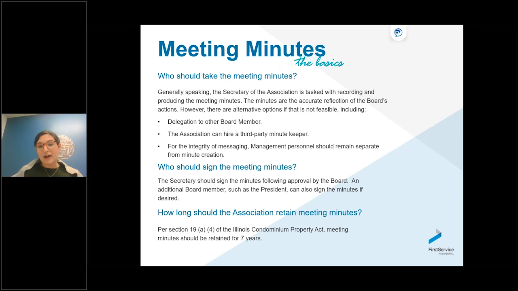There are alternative options, though. Sometimes the Secretary can't make it to the meeting. Sometimes the Secretary is just not in a position to fulfill that task. So that can be delegated to any other board member. There's also the option to hire a third-party minute keeper. So there are services available for a relatively nominal fee to actually attend the meetings, record the minutes, and turn those over to the association following the meeting.